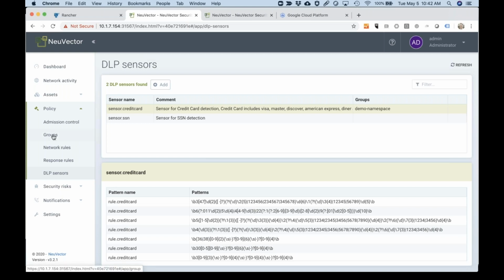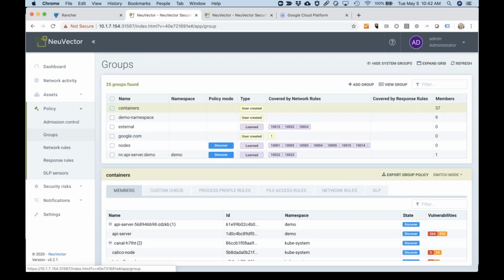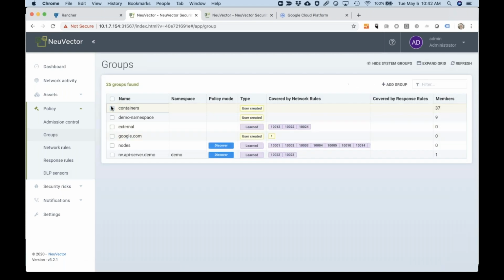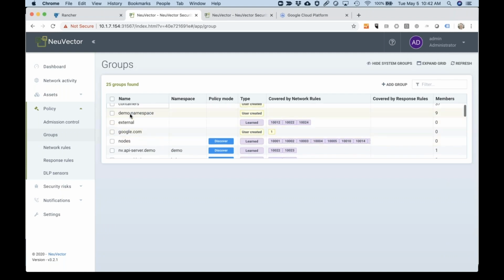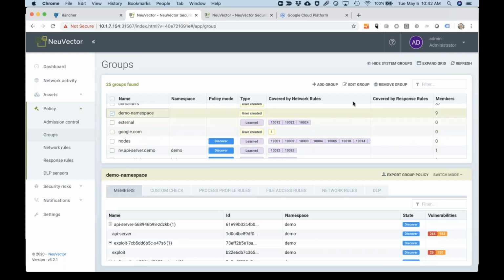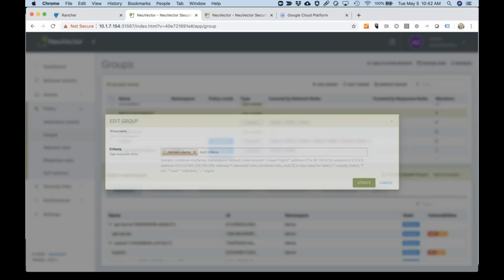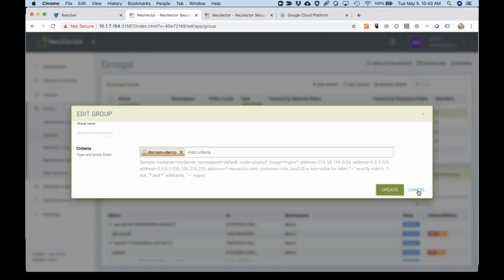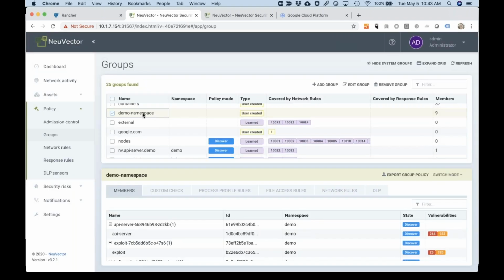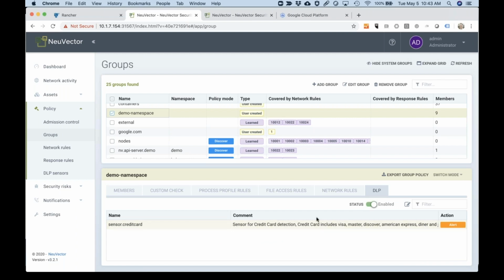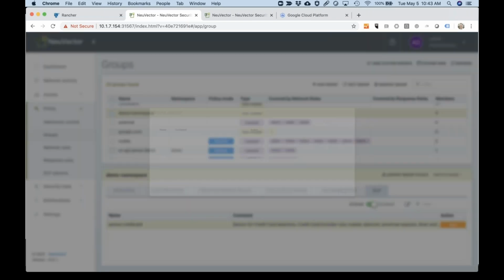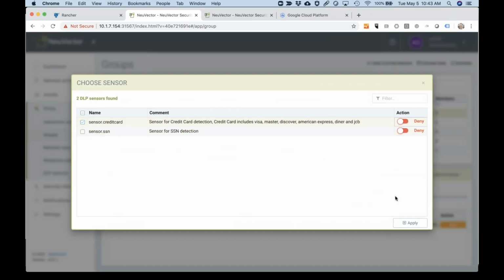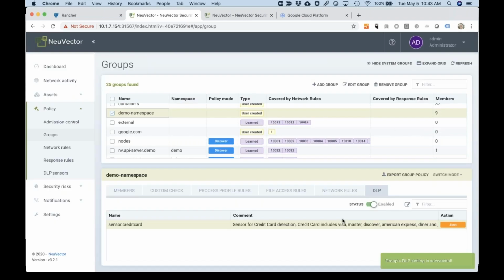Now, the way this works is, as Henrik talked about, you would define what your CDE environment is. So let's say my CDE environment, I'm going to define here as domain equals demo. So basically everything in my demo namespace is my CDE environment. Now what I can do is apply this credit card sensor, and I can set it to either alert or to block any credit card violations that we detect in the CDE environment.